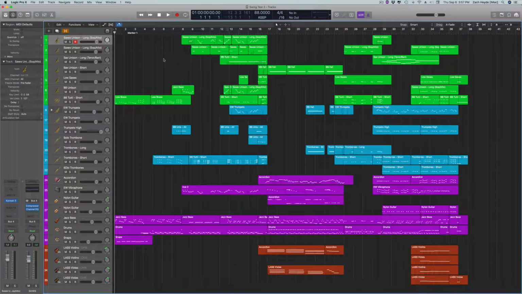So I'm just going to run through this piece in sections, and then I'm going to tell you which instruments I used from an orchestration standpoint, and also just play through those instruments a little bit.